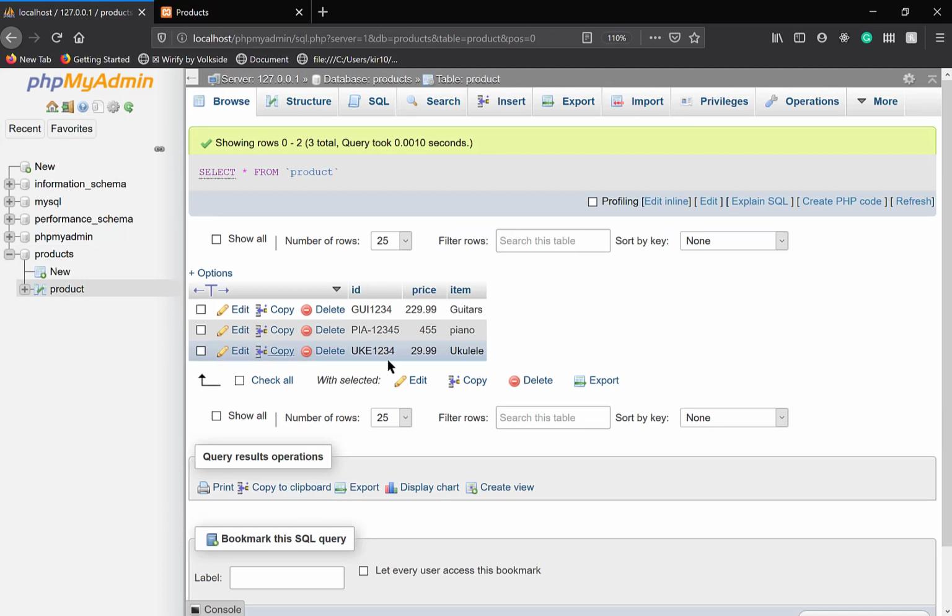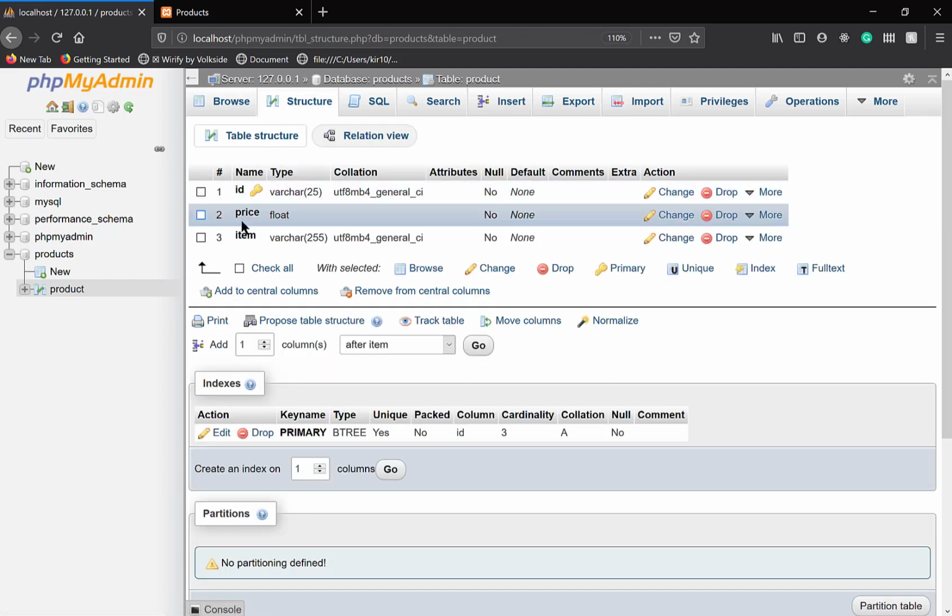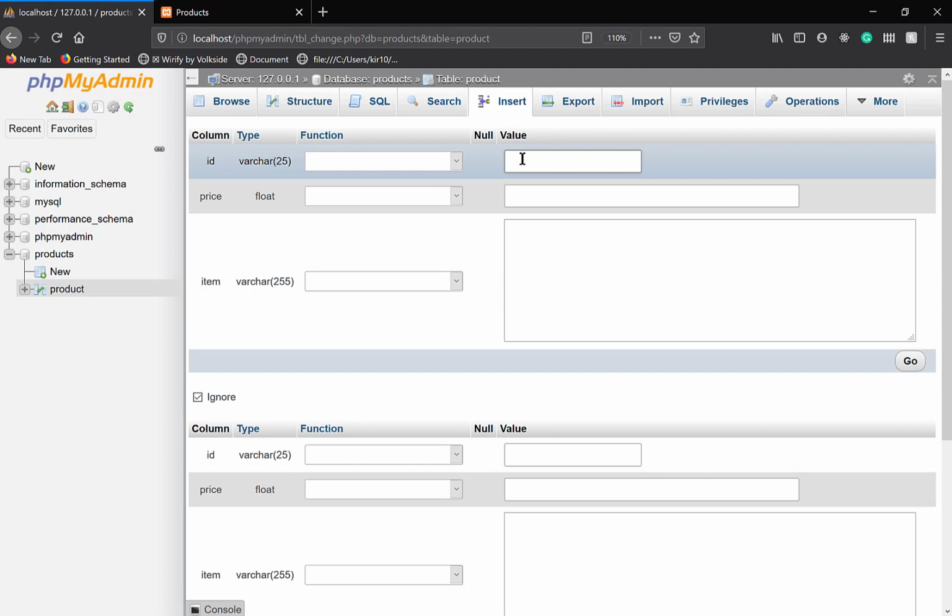In the end, it'll look something like this. Actually, it's blank at the time that you did it. So here's the structure. So structure gives us the ID, the price. This is what we just created. You can go into insert here and manually insert some things. So if I want to add, I'm going to add a car because that's a legitimate instrument.